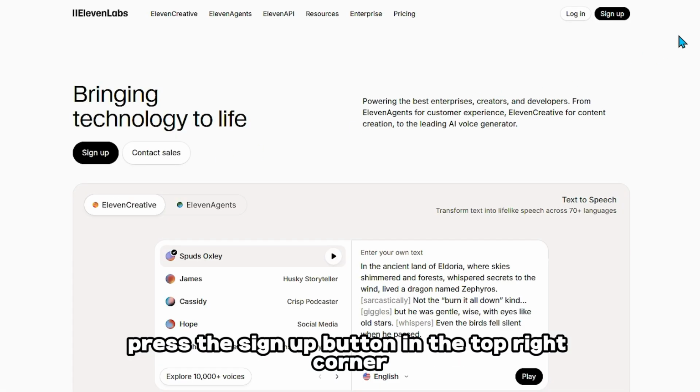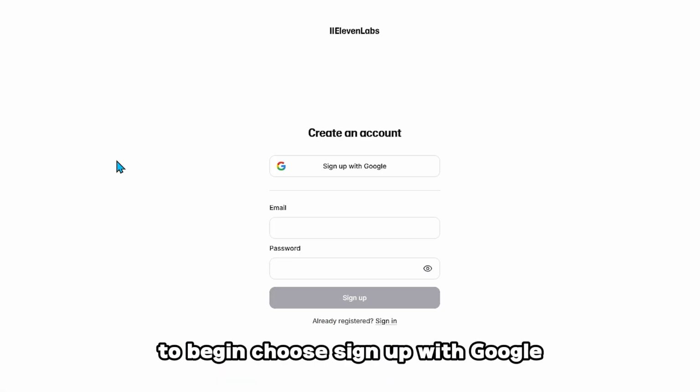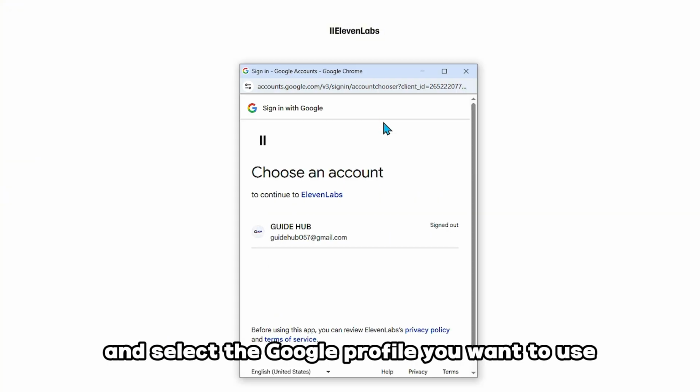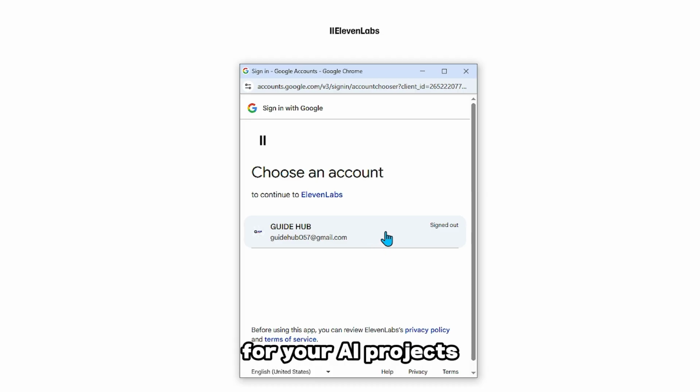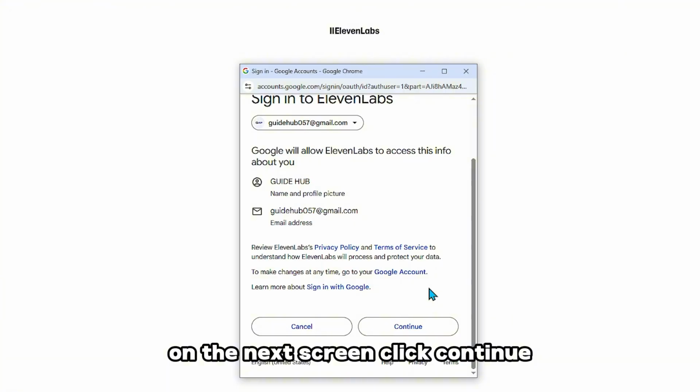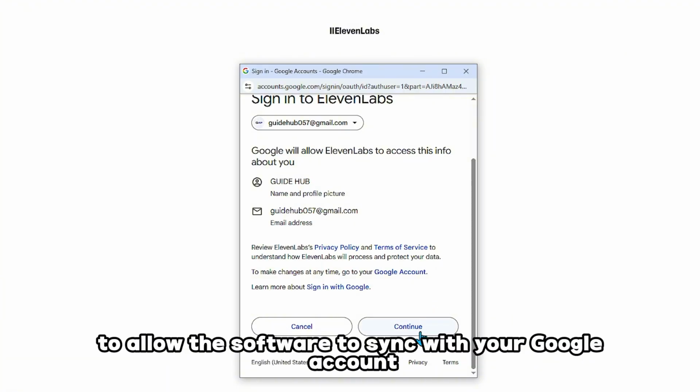Press the Sign Up button in the top right corner to begin. Choose Sign Up with Google to quickly link your existing account, and select the Google profile you want to use for your AI projects. Look over the permissions requested by the platform on the next screen. Click Continue to allow the software to sync with your Google account.